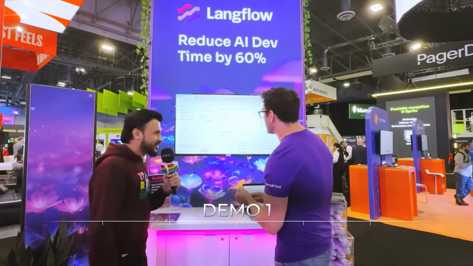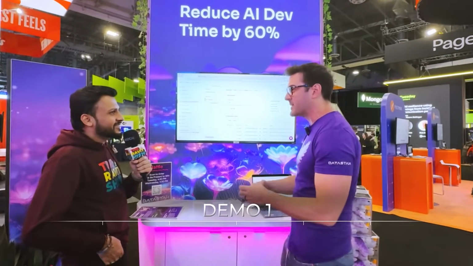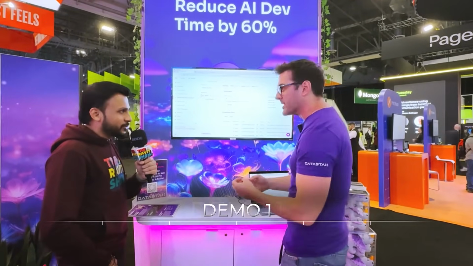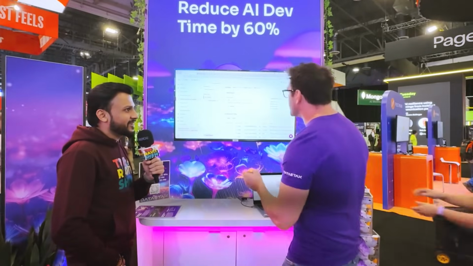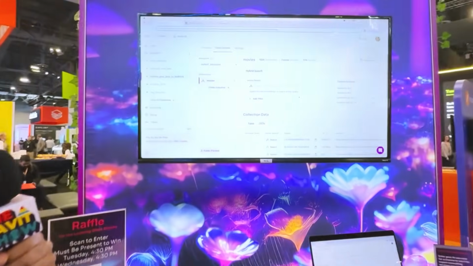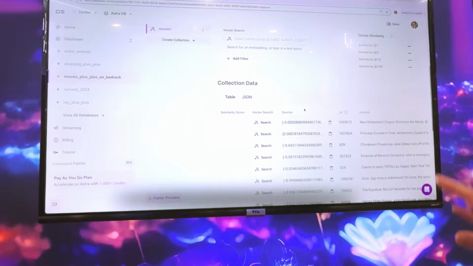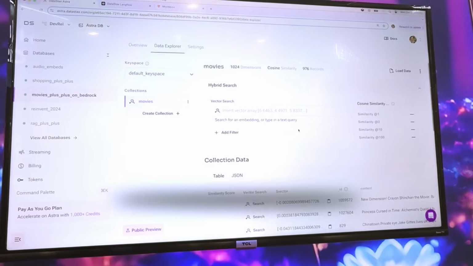Absolutely. Let's take a look right now. So I've got for you a movie search application, but like a semantic search where you can describe the film you want to see instead of just having to use keywords to search for it. Right. And so right here we have AstraDB. This has a movie set of about 1,000 movies that have all been vectorized and are ready to be semantically searched. Right.